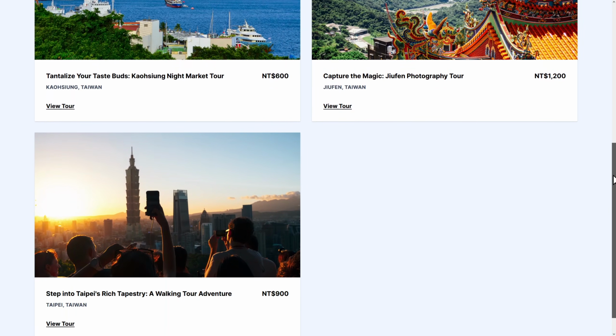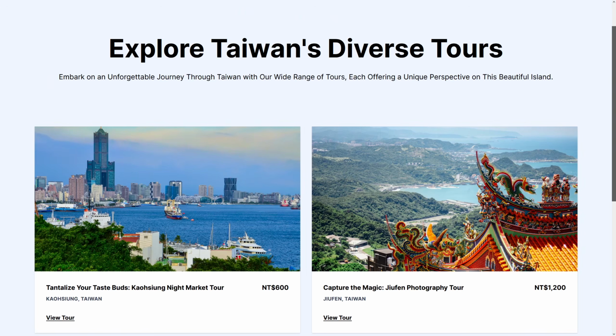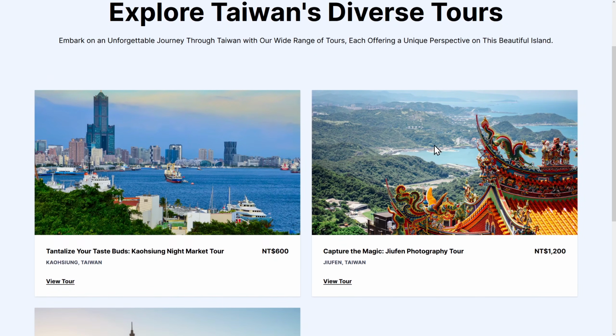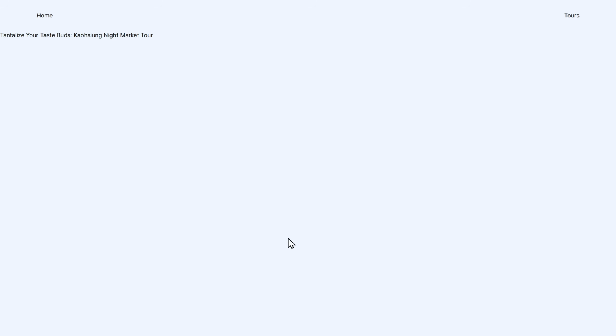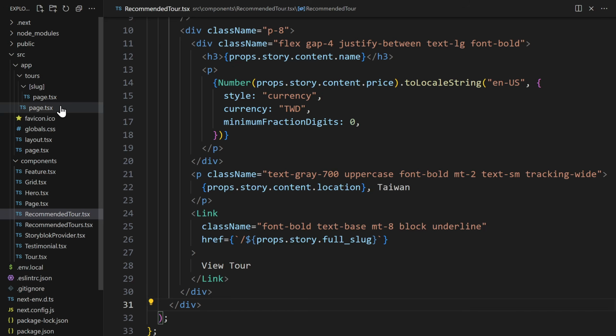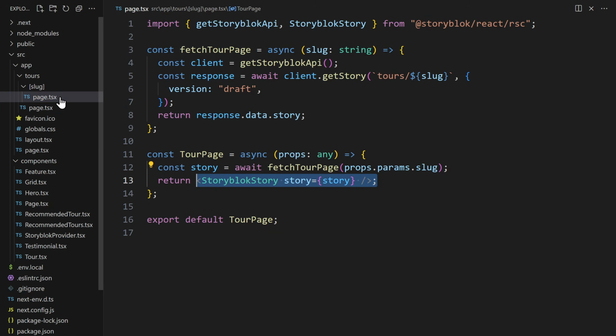That was super easy. Using Storyblok and these React components like this, it really helps us to create reusable components that we can use everywhere on the website. Now let's move on to designing the tour page. And we're just using the Storyblok story there. So we need to head over to tour.tsx.